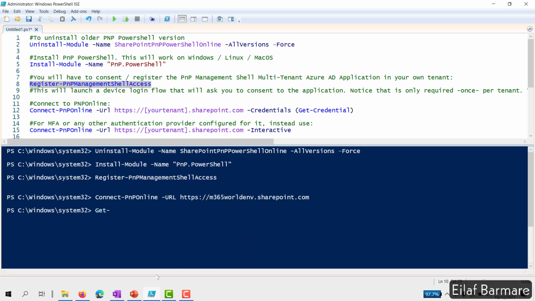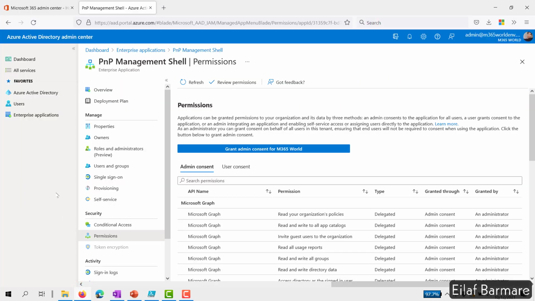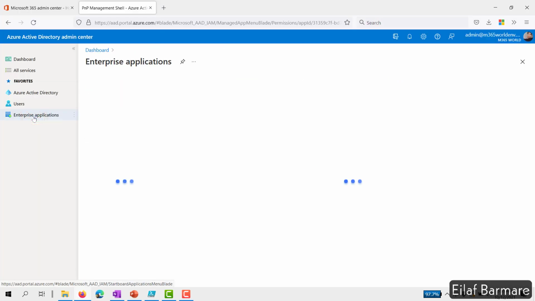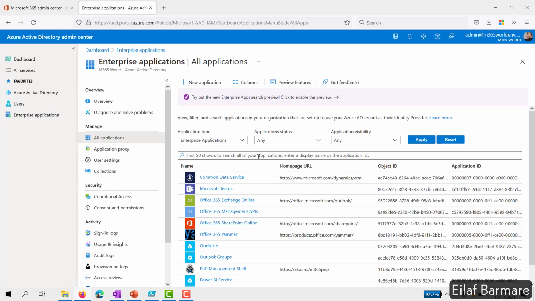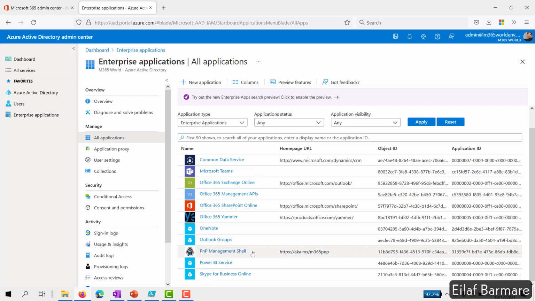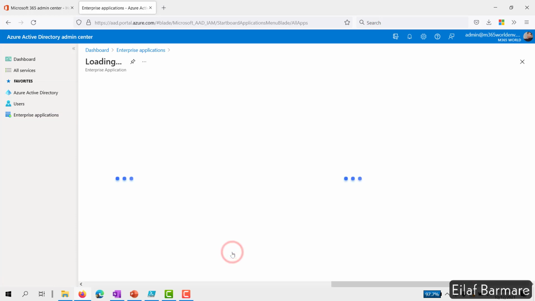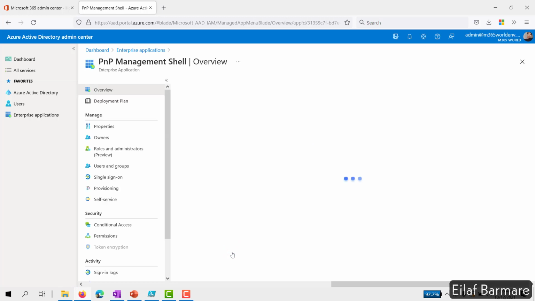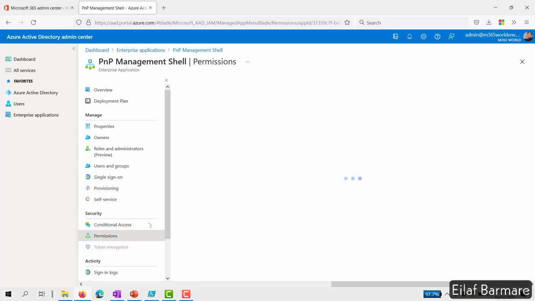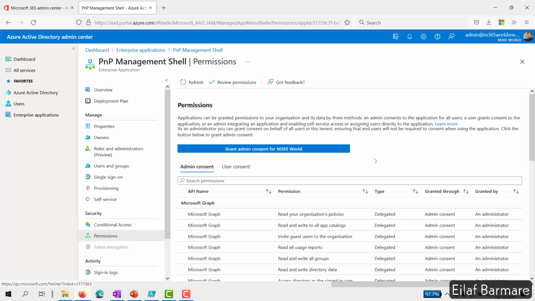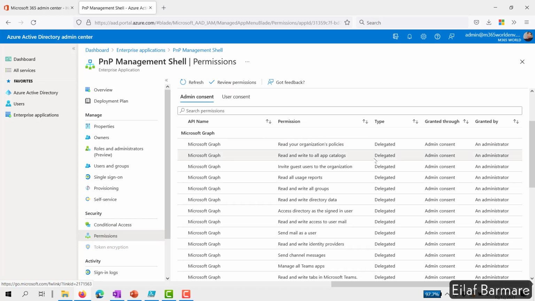Alright, so I'll just show you how this looks. So basically, if you just go to your Azure AD portal and click on enterprise application, you'll see the PnP management shell is added as an application. And if you open this, you'll notice that it has its own application ID and object ID inside of your Azure AD. And you can also check the permissions this application has in your tenant, which are all these particular permissions.